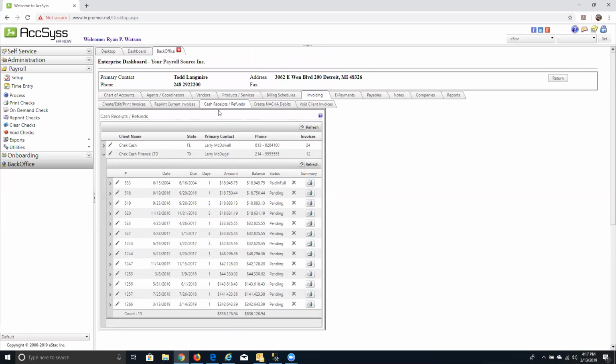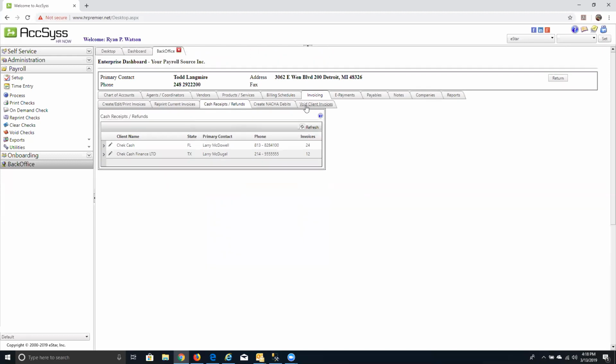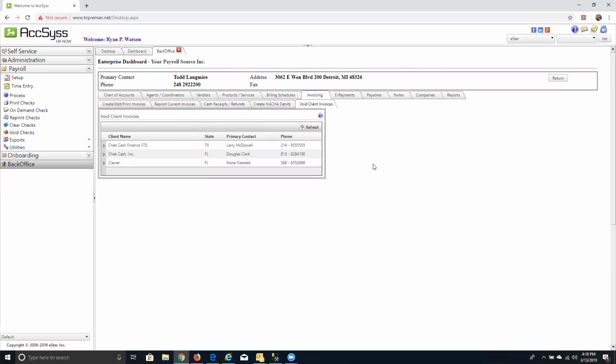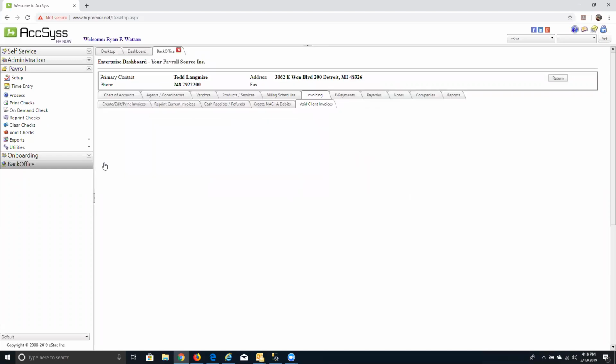Okay. Any questions on cash receipts or refunds? No. Okay. Create NACHA debits. We will leave that because that is going to be under e-payments, and I'll show you that in just a second. And then finally, void client invoices. This will allow you to void an invoice that's been paid, that's had money paid against it.